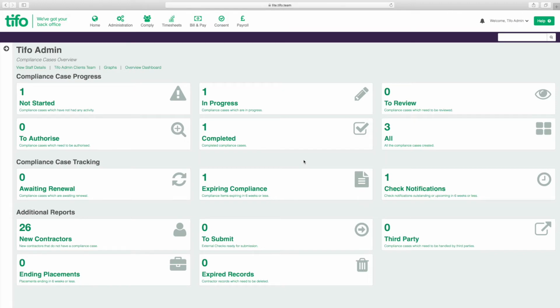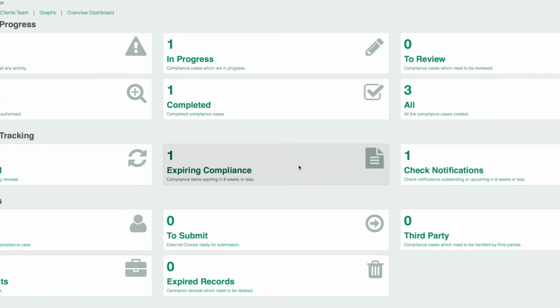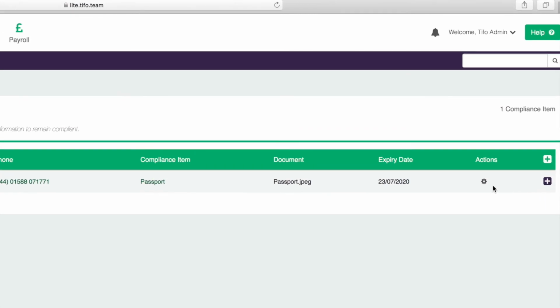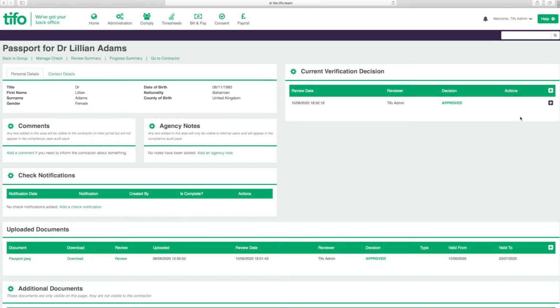If you added any expiry dates when reviewing a case, once the expiry date is within 6 weeks, the expiring item will appear in the Expiring Compliance tile on the Comply dashboard. Clicking into the tile, you'll be able to see any items that are due to expire, and from here you'll be able to place the check into a Renewal Required status and request that the contractor supplies you with an updated document. To do this, you would click the cogwheel in the Actions column of the expiring document and then Review to go through to the Check Review screen for that document.